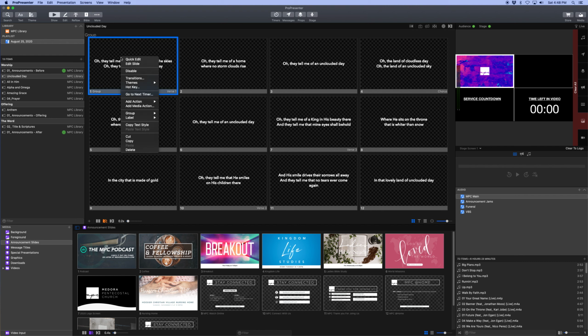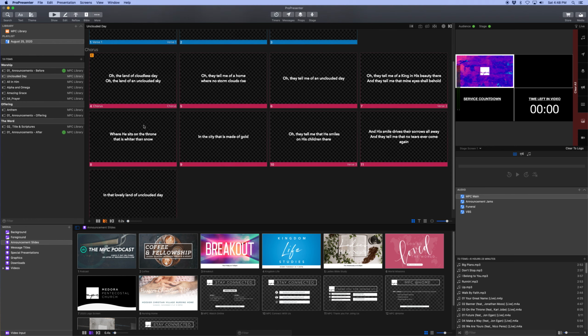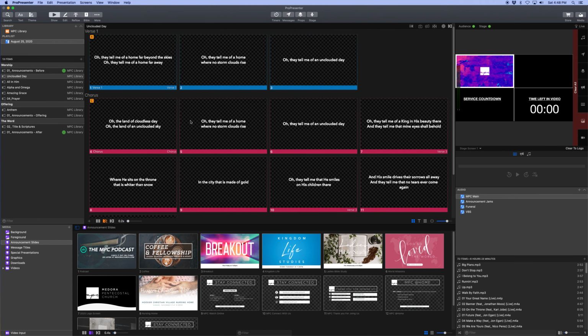So I'm going to right-click on. You'll see that this is verse 1. So I want to organize it a little bit better. So I right-clicked on this slide. I'm going to go to Group, and I'm going to indicate that it's verse 1. You'll see everything is now blue. Okay. I'm going to go here to Chorus. I'm going to right-click on Chorus, Group, Chorus. Now it breaks it to its own area here.